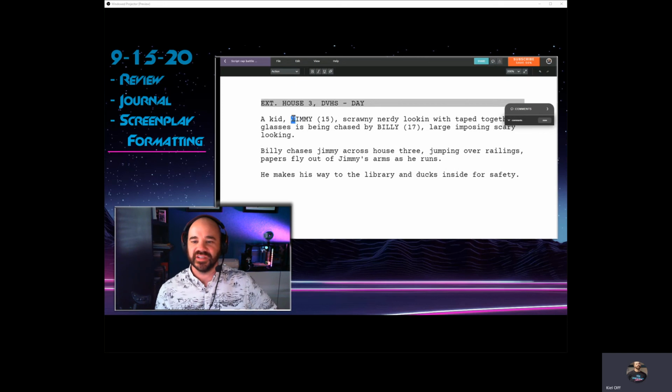So a good way to get your audience to identify with the character is to have them start off on the bottom, getting chased by someone, right? Billy chases Jimmy across house 3, jumping over railings, papers, blah, blah, blah. Okay, so now he ducks inside the library.